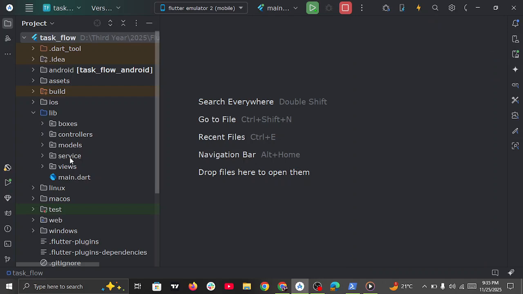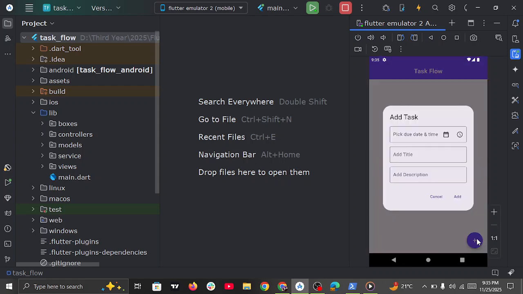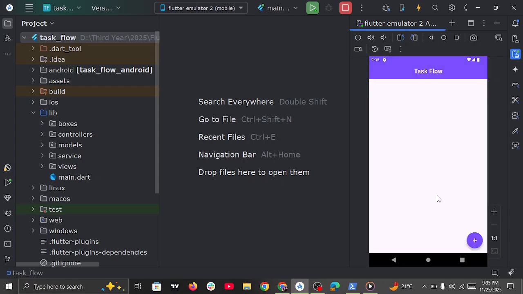To start with, Task Flow is designed as a simple but reliable productivity tool. The user can add tasks, write descriptions, set a due date, choose a reminder time, and later edit, complete, or delete any task. Local notifications appear on the device at the exact time selected. The app does not require internet and everything is stored offline using Hive. GetX provides state management, and Flutter local notifications handles scheduled reminders.